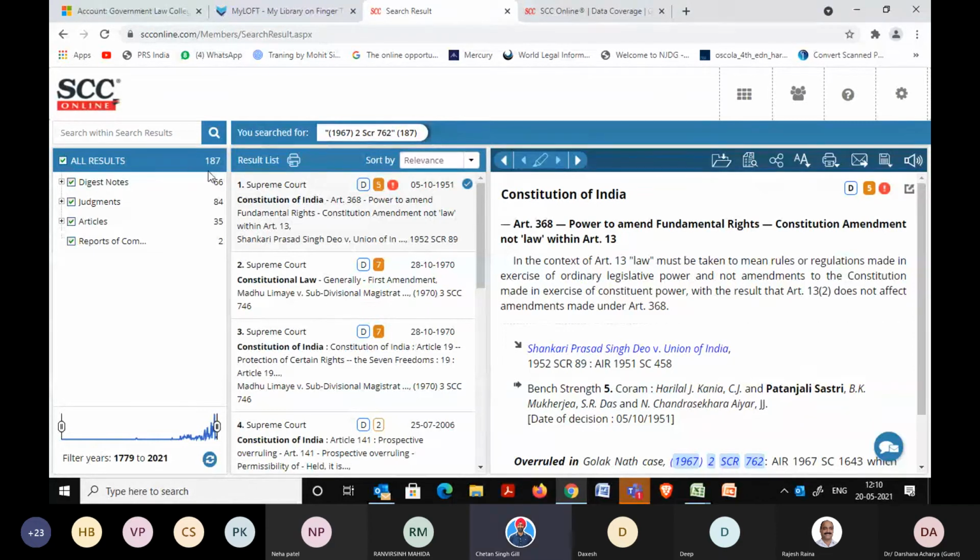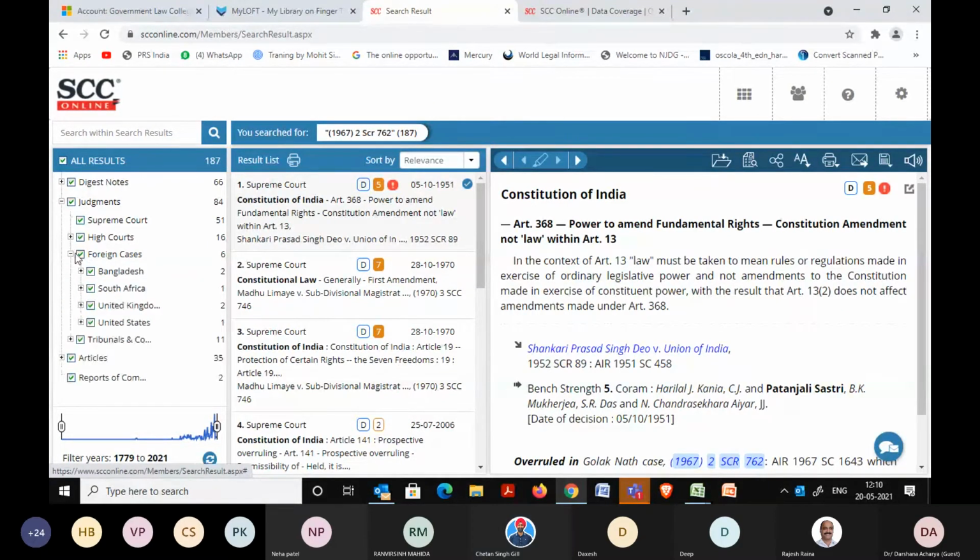There you have it. Let's see judgments. It's showing you that it's been cited in 51 Supreme Court judgments, 16 High Court judgments, and foreign cases as well. Let's see foreign cases. So in Bangladesh, South Africa, UK, and US. Wherever you want to see where this judgment was cited, let's take UK.